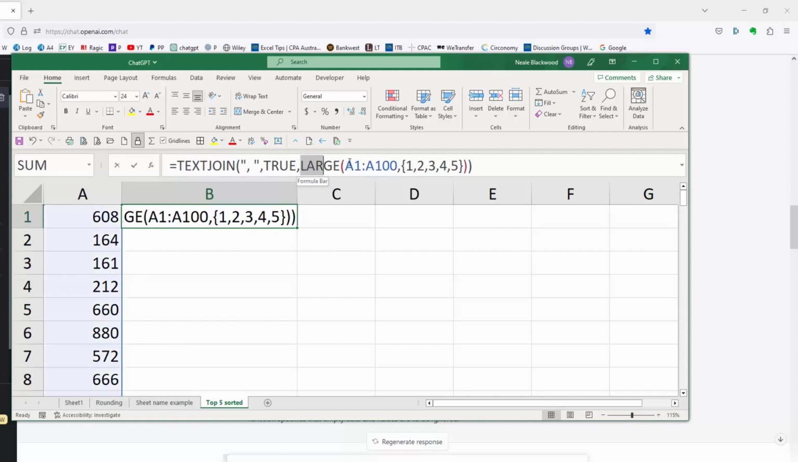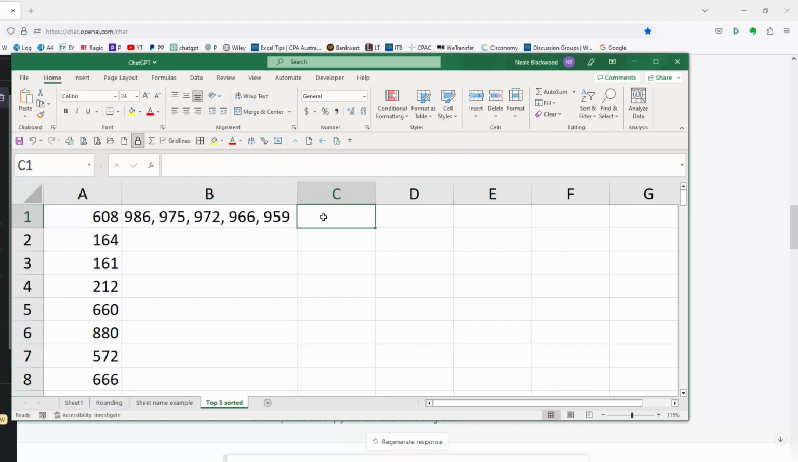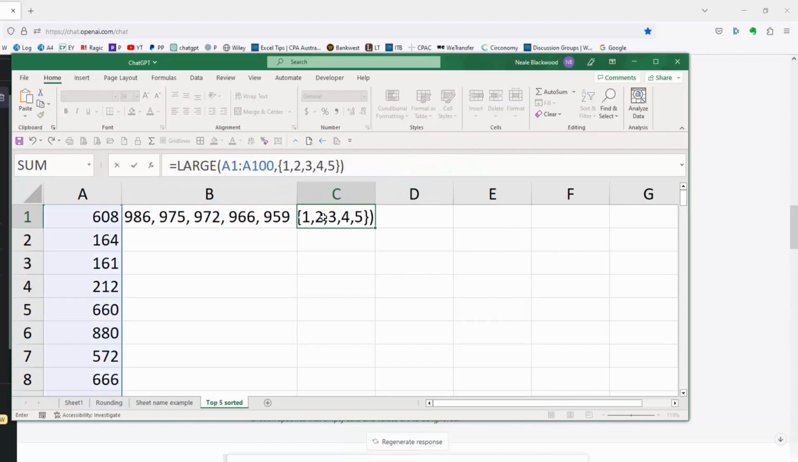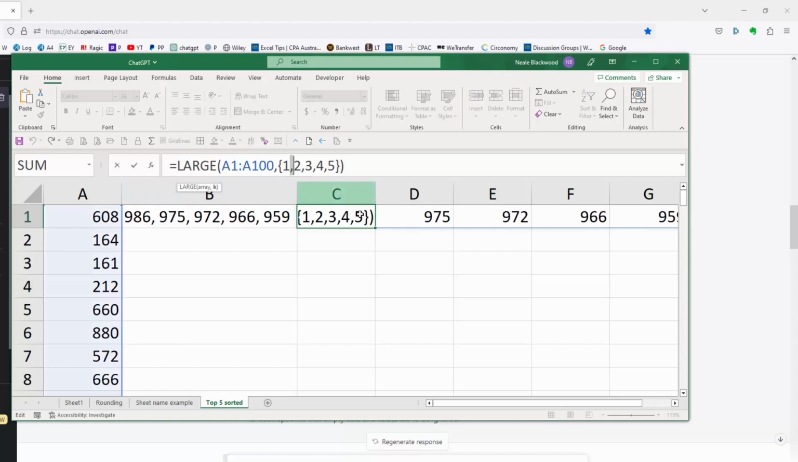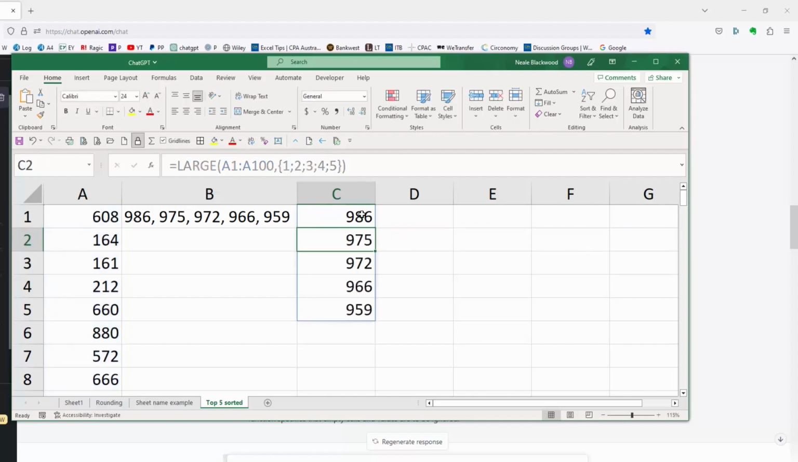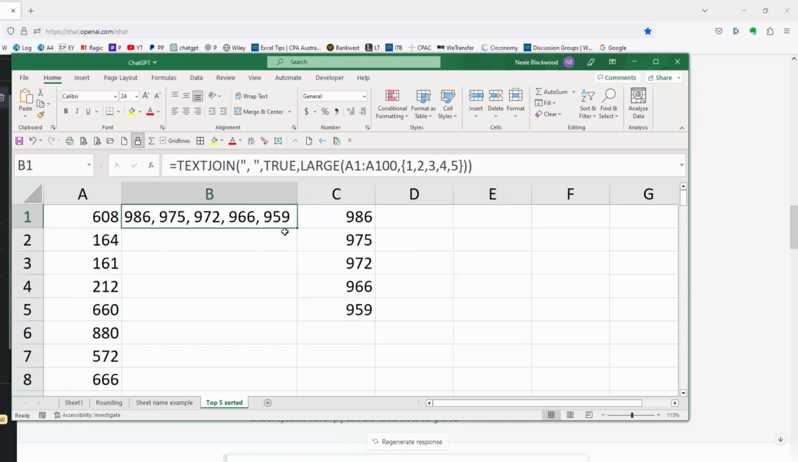We could use this by itself. If I copy that and then place that in a cell by itself, this will spill across, which is part of dynamic array functionality. So it's spilling across, so each of these is in a separate cell. If you want it to go down, instead of using the comma separator, you can use the semicolon separator, and that will actually list it down the page like that. So that's a correct solution.